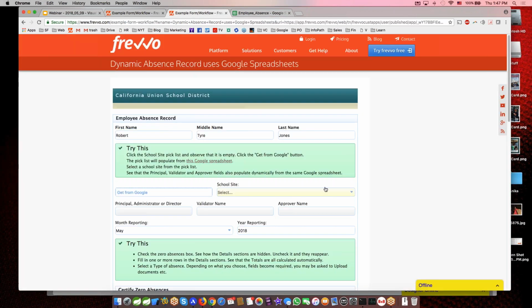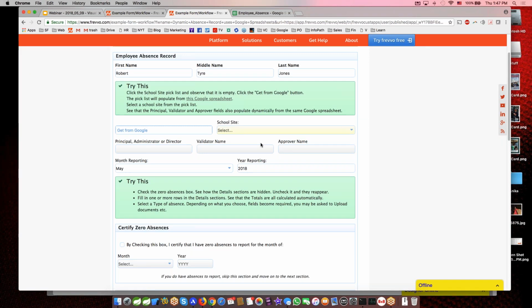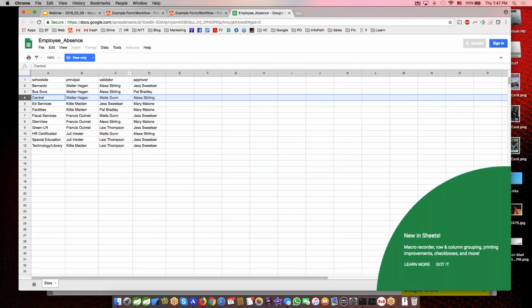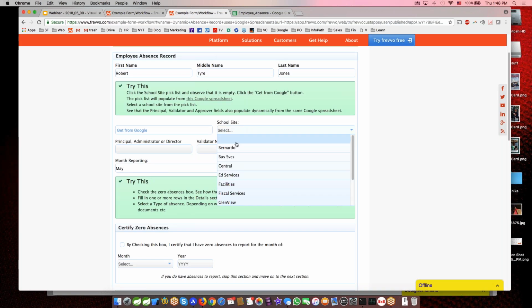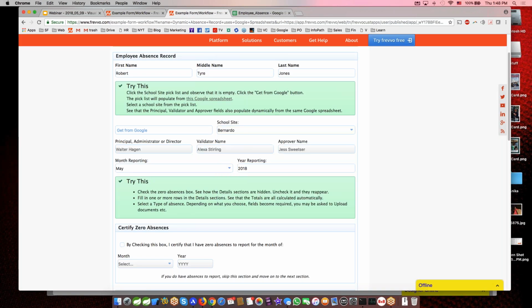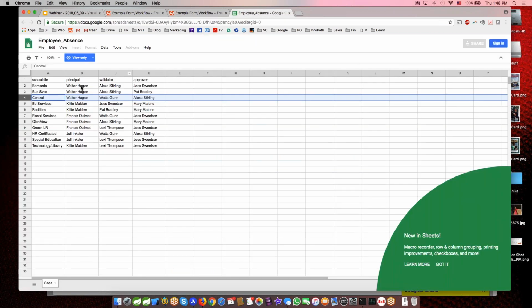When I click this Get from Google link, firstly, this list of school sites is populated from this sheet. So you will see this list of school sites in the form in this pick list. And when I select, I forget which one I said, Bernardo, you see that the principal, validator, and approver name are the same as the ones in this spreadsheet.